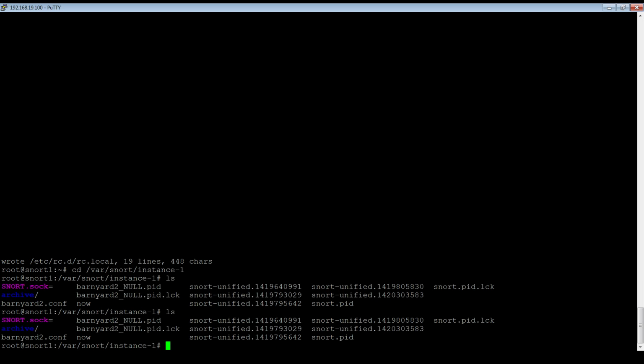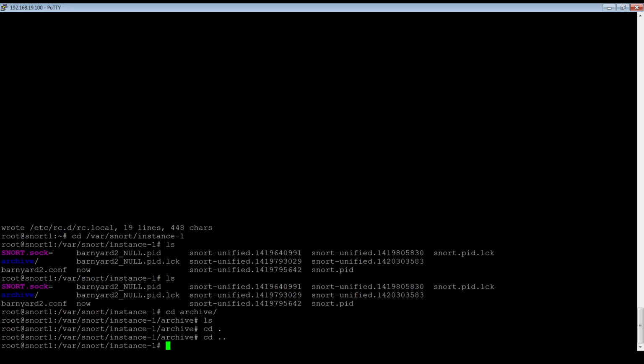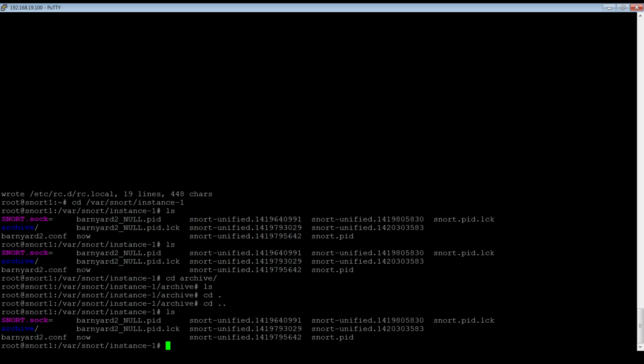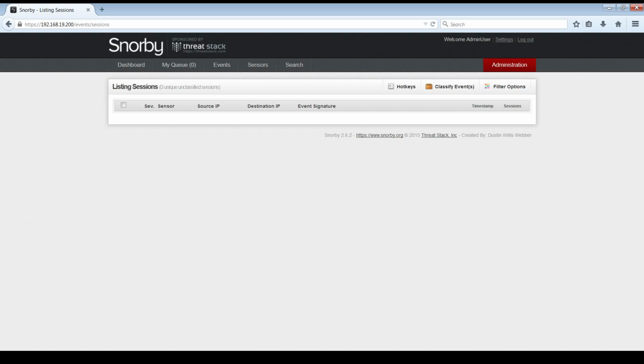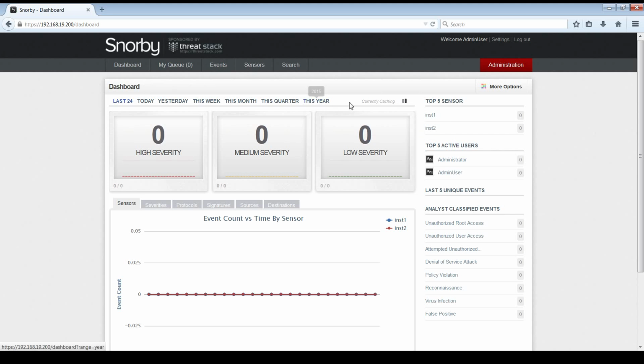And as the unified files in each instance directory are processed, they should get moved into the archive directory. Obviously, there's nothing there just yet, but that should happen eventually. And that is how you configure Barnyard2 to write to a Snorby database.